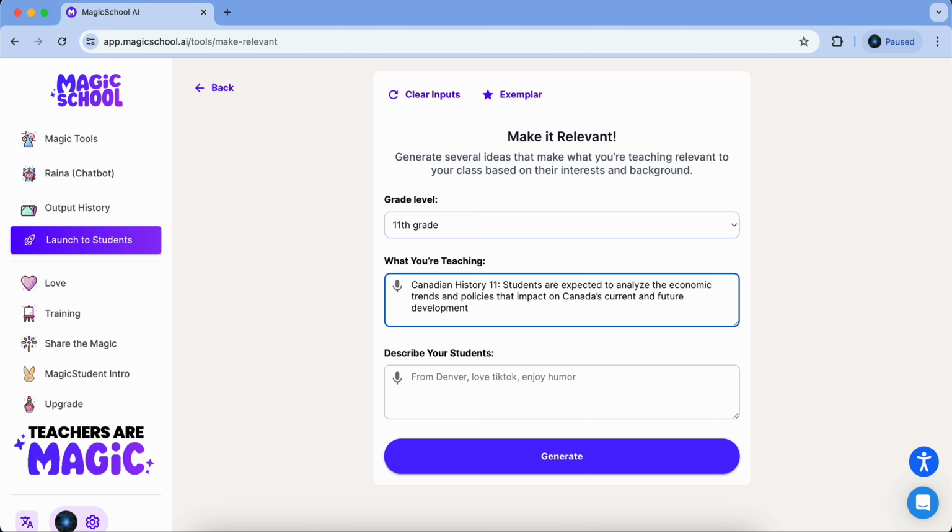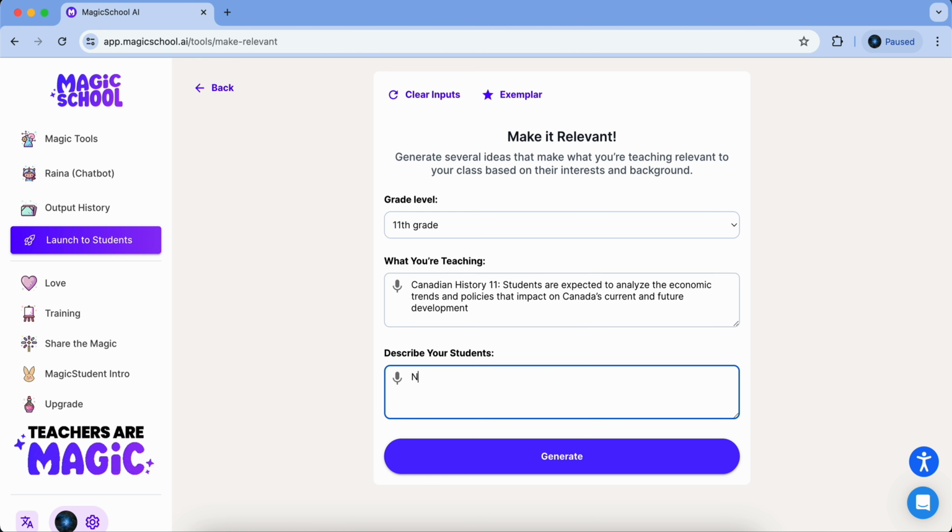And then it has an option to describe your students. And so I always put that they're from a rural Nova Scotian town or Bridgewater, Nova Scotia. And then you can include a couple specific criteria about your students. So my students, for example, they love humor, they like activities, and they like to use technology.